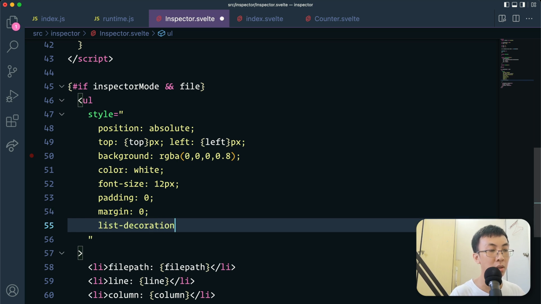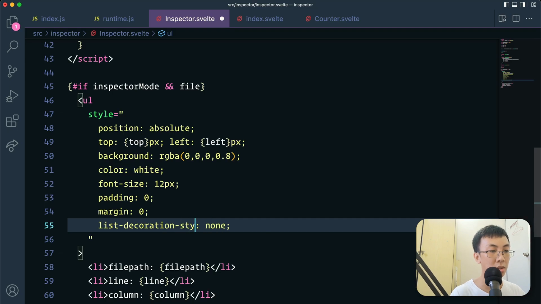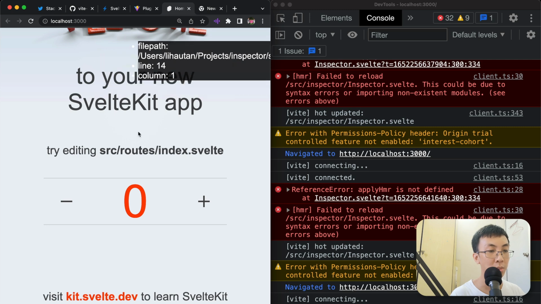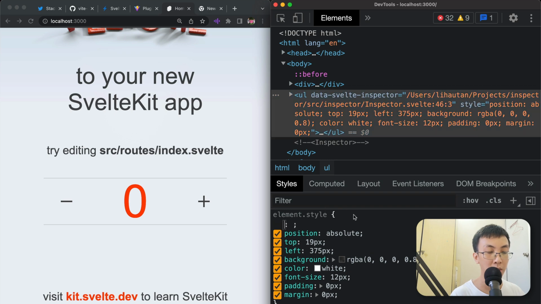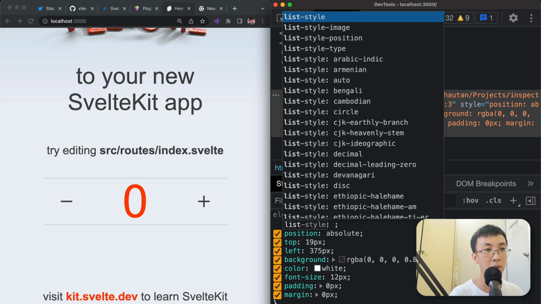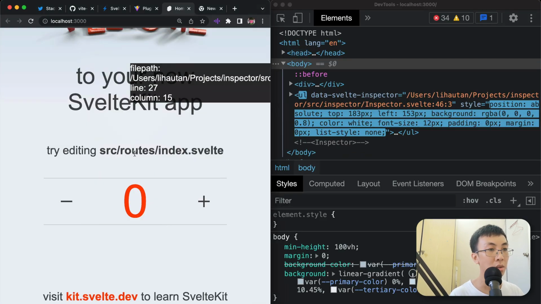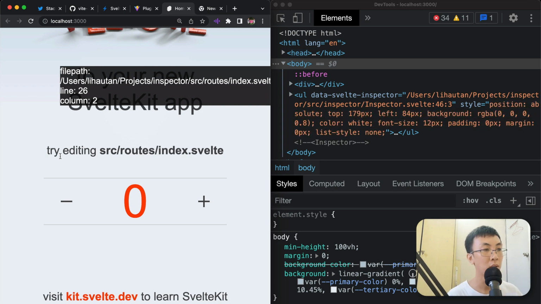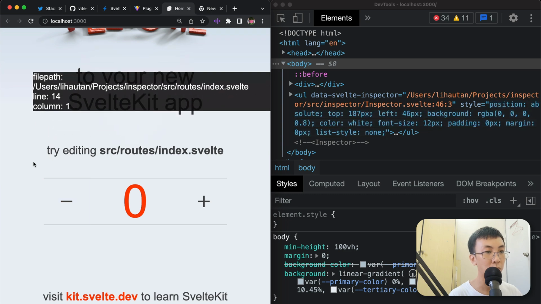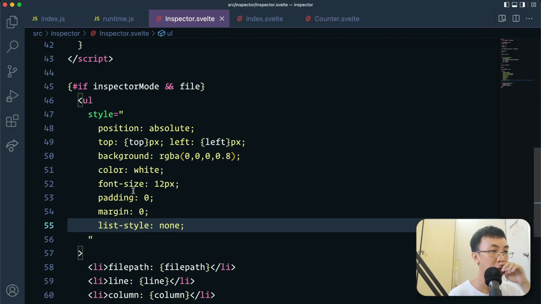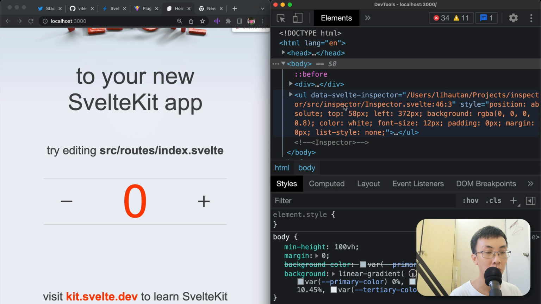List decoration equals none. List decoration style, I think. Sorry, I can't remember the exact thing. It should be called list style. Sorry, list style is none, so you don't have the bullet points. Yeah. Okay, this looks a bit weird. I'm not sure why the position is like this, top and left. Something is off a bit.